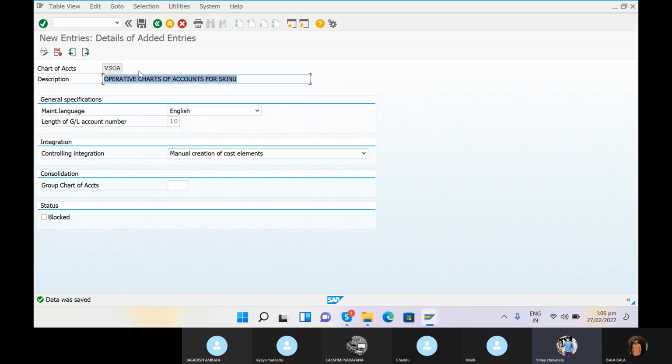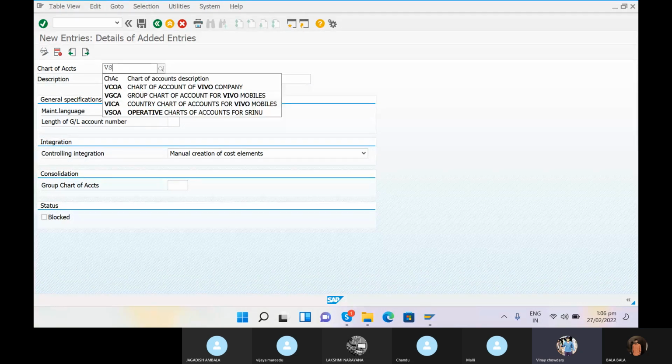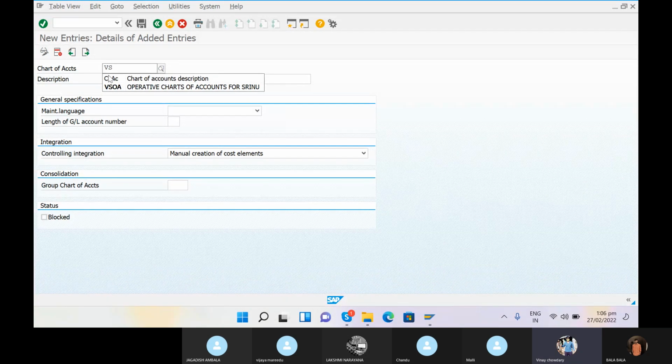So now the country specific chart of accounts. What is the country specific chart of accounts? Here, go back and create a new entry. Take one chart of accounts, that is the country specific chart of accounts. It contains the GL accounts, same as the operating chart of accounts, that are needed to meet specific country legal reporting requirements. So that is why we will use this country specific chart of accounts. That is very important here also.